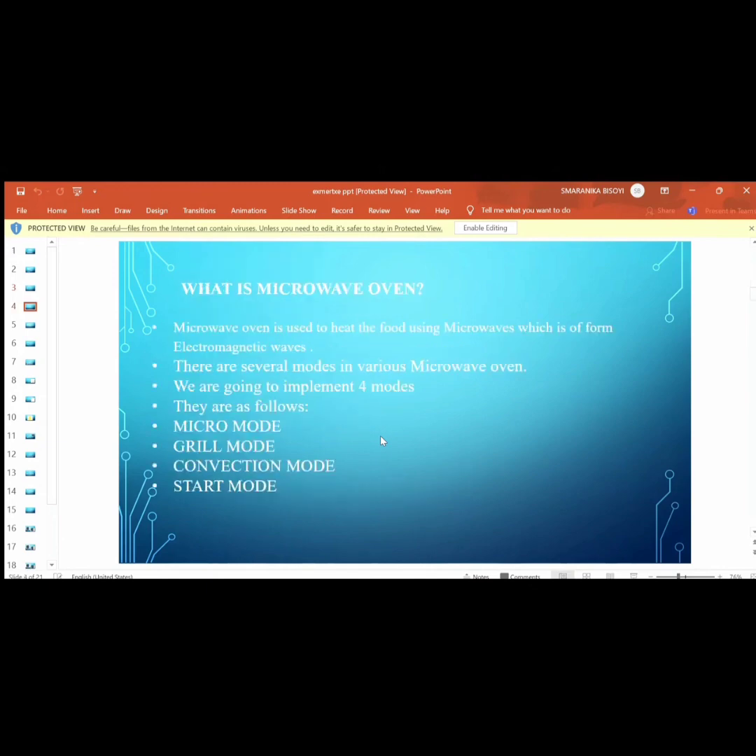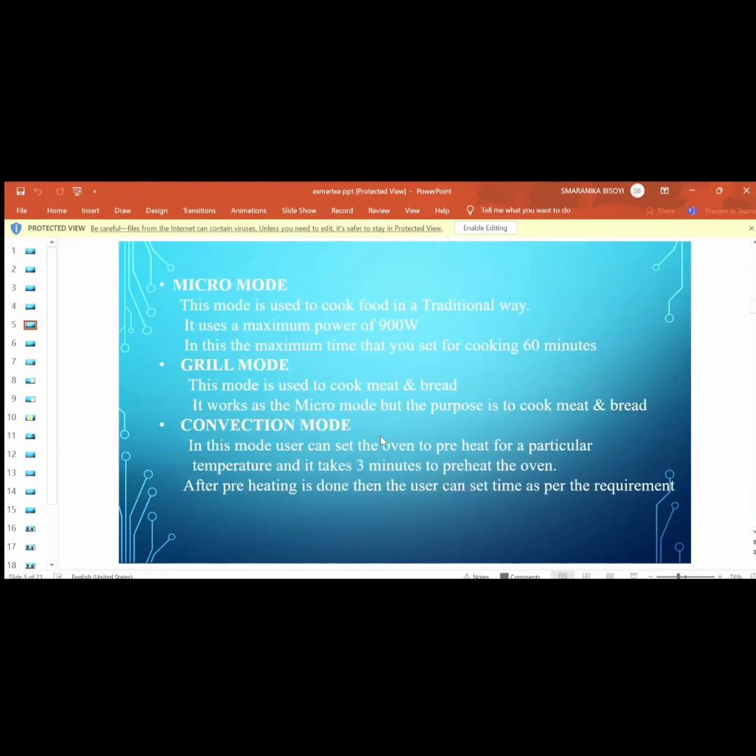A microwave oven is basically a device which is used to heat food. In this project, we have implemented 4 modes. In the first mode, that is micro mode, the power will be displayed as soon as we press 1, and we can then set the timings to start. Then there's grill mode, then there's convection mode. In convection mode, we'll be discussing the temperature.